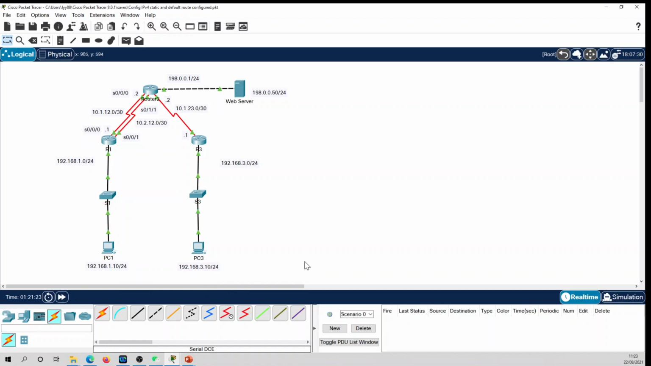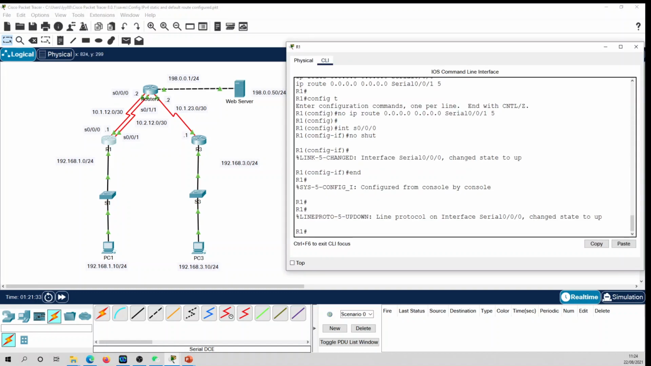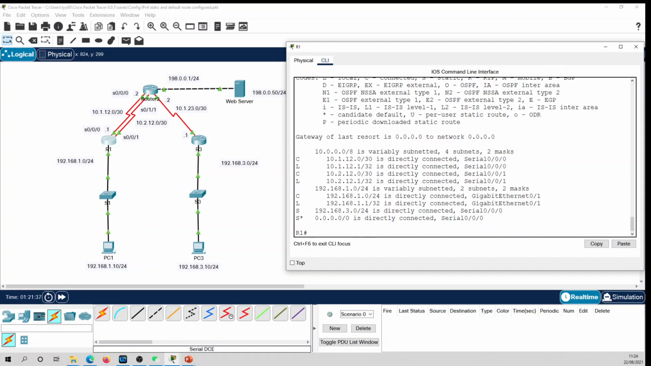In the previous video, we looked at how to configure static routes and also the default route on the 3 routers. So on R1, I can check my routing table by using show ip route. It has a default route through interface S0/0/0 that will send the traffic to the web server. So anything that is not matched in this routing table will be sent through interface S0/0/0.